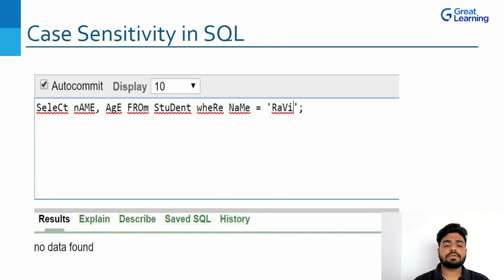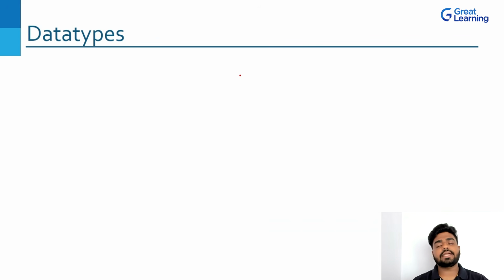Let's see one more example, which is select name, age from student where name equal to Ravi. Now this is wrong. If you can see, this is wrong data. So no data found, right?